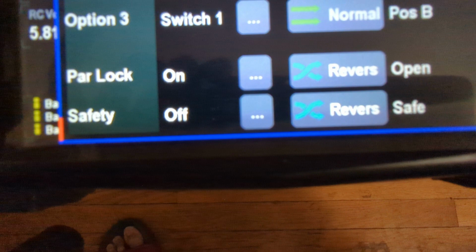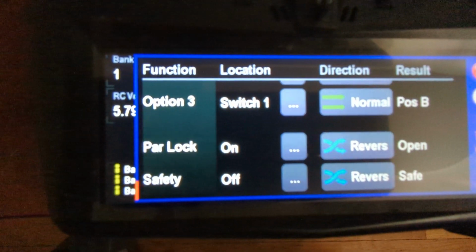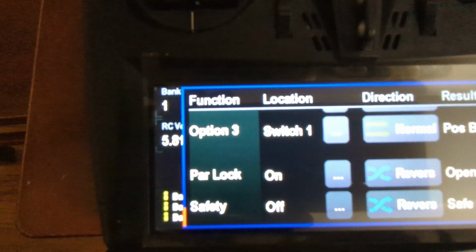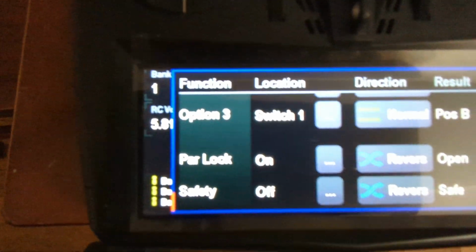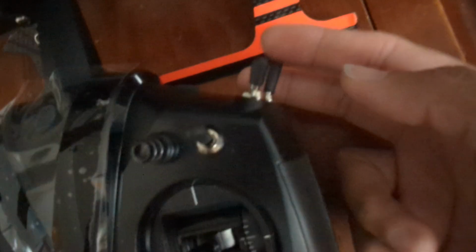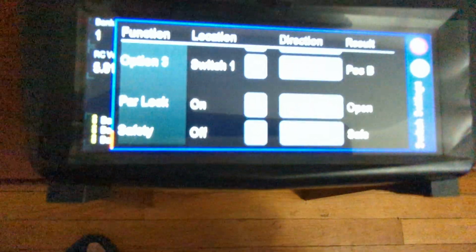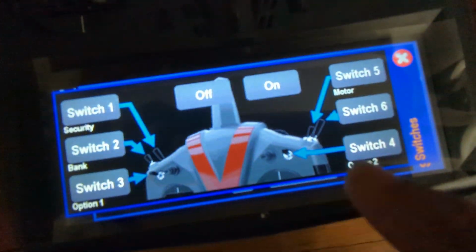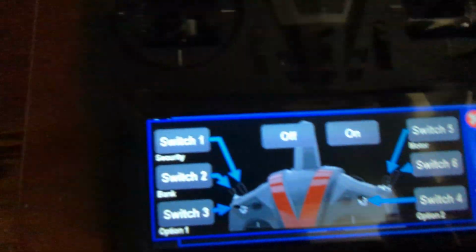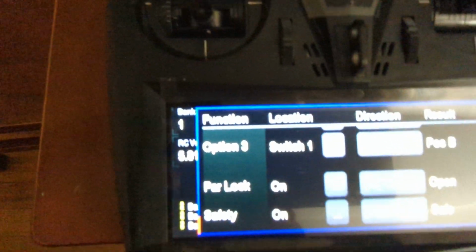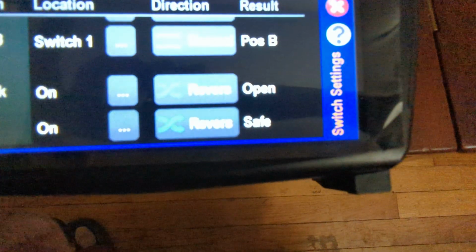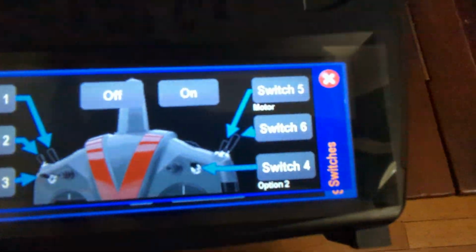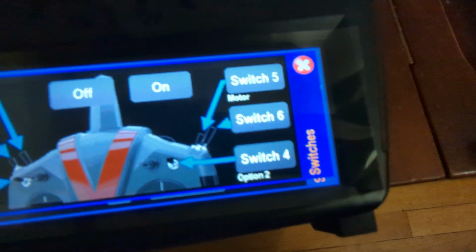The safety's off. So you can obviously turn it on, but you just assign it to a switch. In this case, we're going to assign it to the back switch here. I'm not sure what number that is, but we'll find out in a second. So let's put it on. So now it's on, but it's still not assigned to a switch. So let's put it here. Let's assign it to the back switch, which is switch 6.